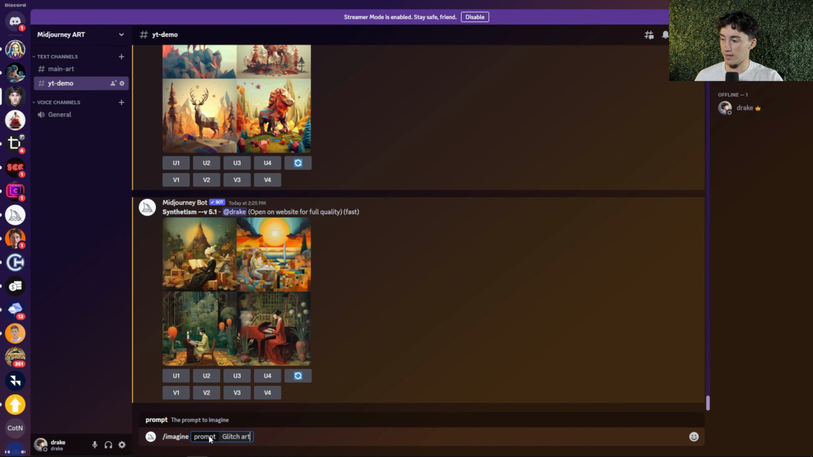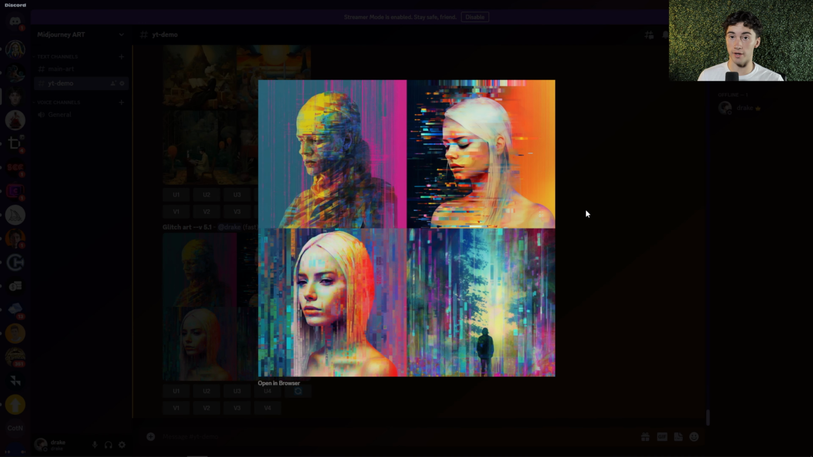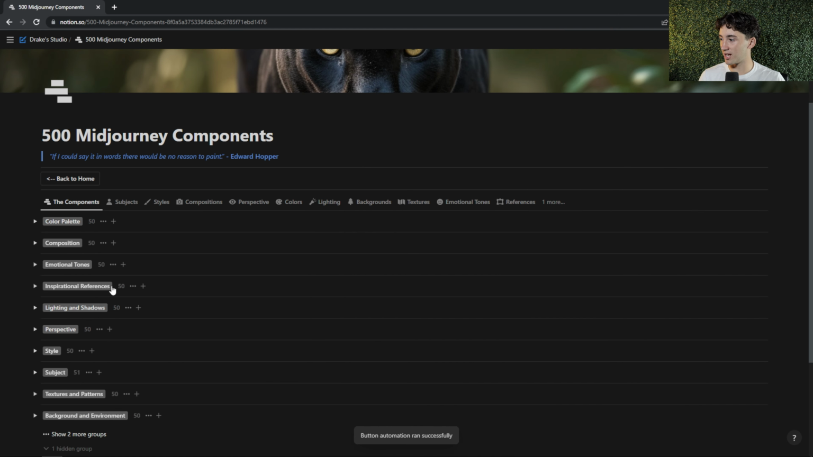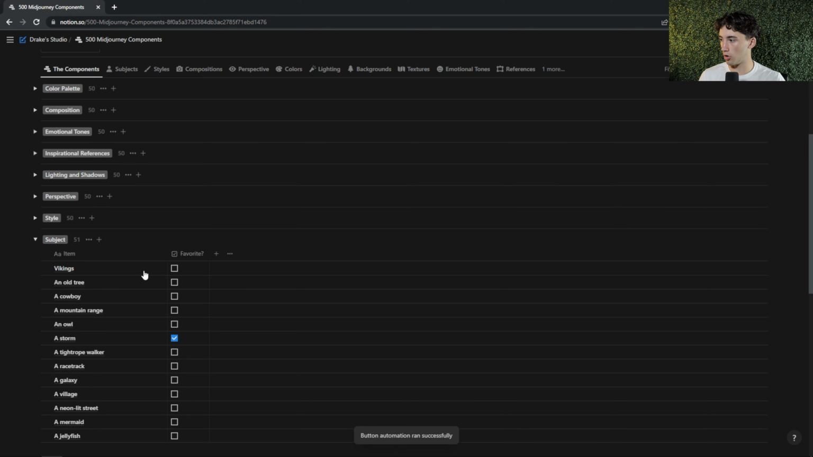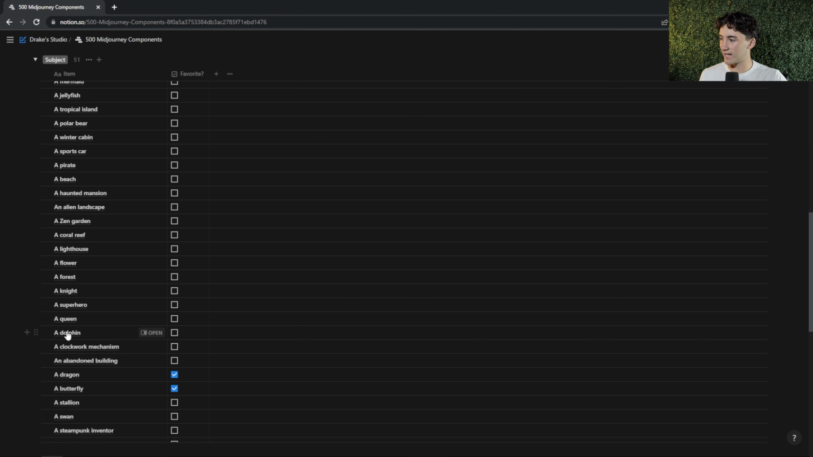Let's see what Midjourney 5.1 thinks. I'm going to paste that in and then send it off, and now let's see the results. As you can see, some very, very cool results just by typing in glitch art. Now let's go back to my component database and find a subject to use with the styling technique of glitch art. So I'm just going to open my components database and find subjects. Now let's look through these and find a nice subject to use with glitch art. And I think I'm going to use a dolphin in the style of glitch art.